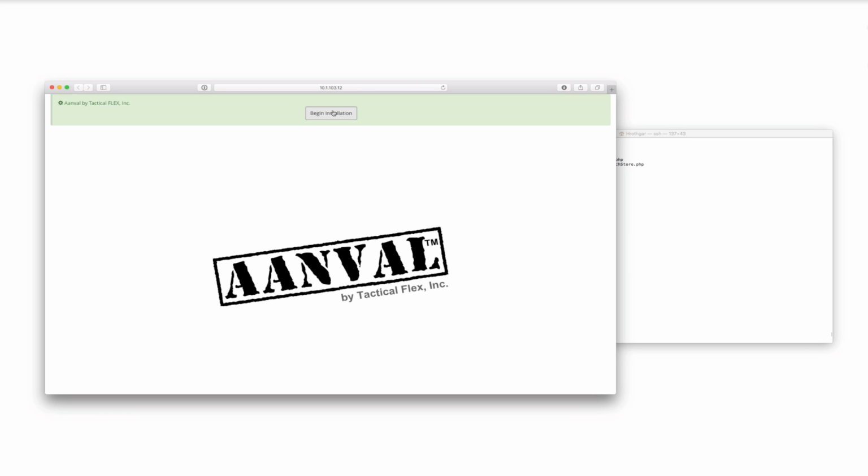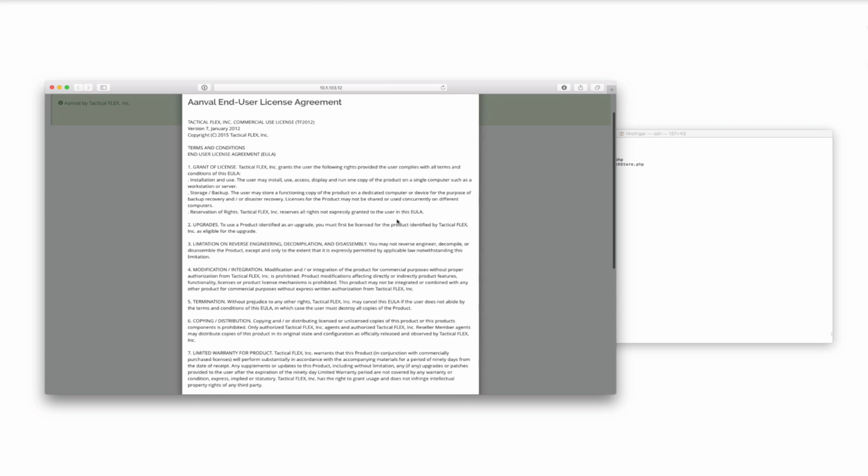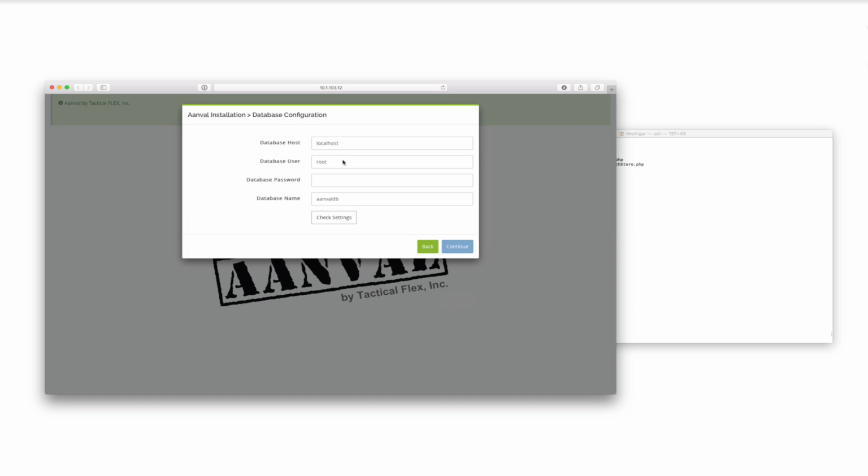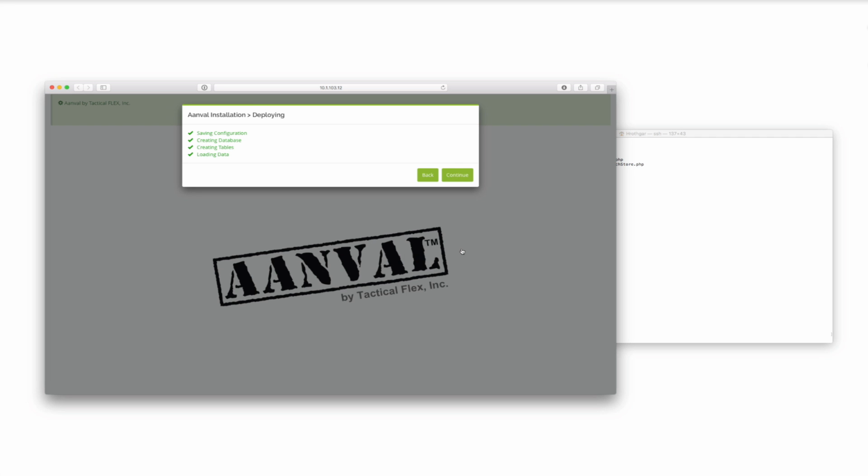here we go. Begin installation. Read and accept the end user license agreement. Aanval's doing some environmental checks. Now we just need to point where the Aanval database is located. Everything checks out here. There we go. Aanval is building the structure and tables on our database.